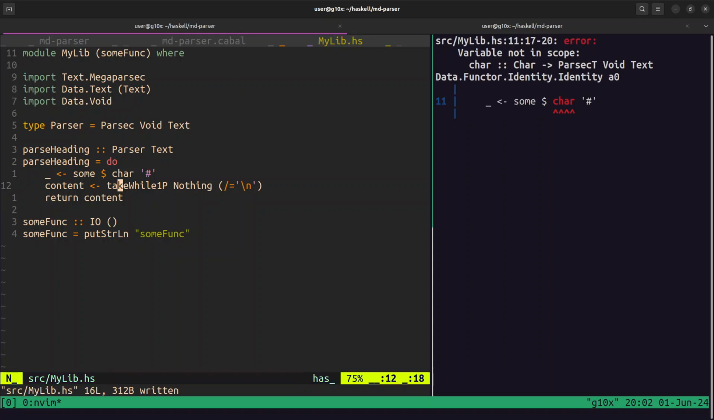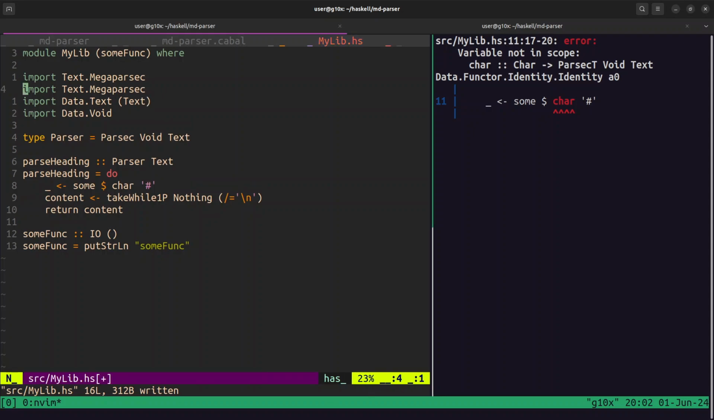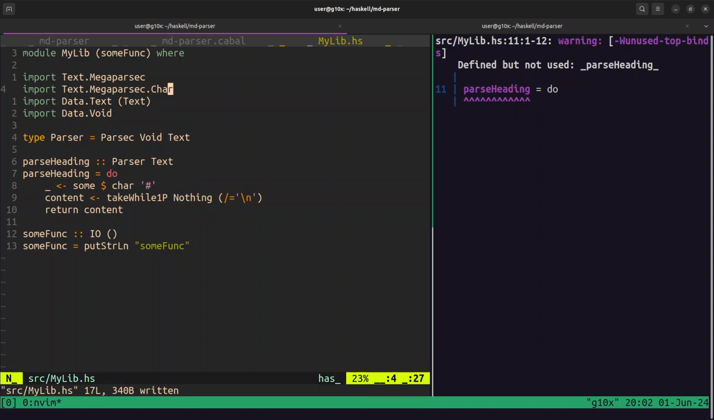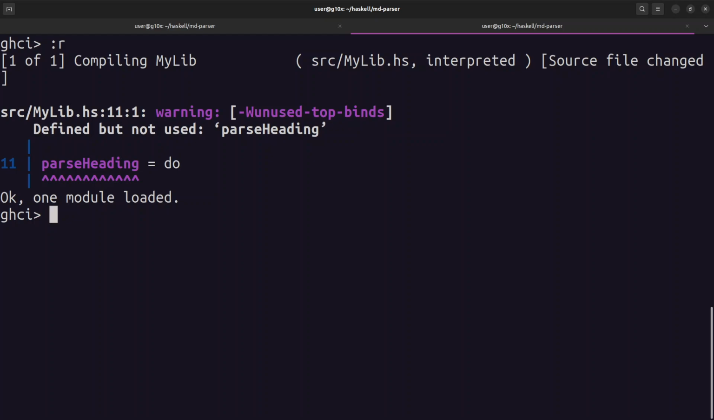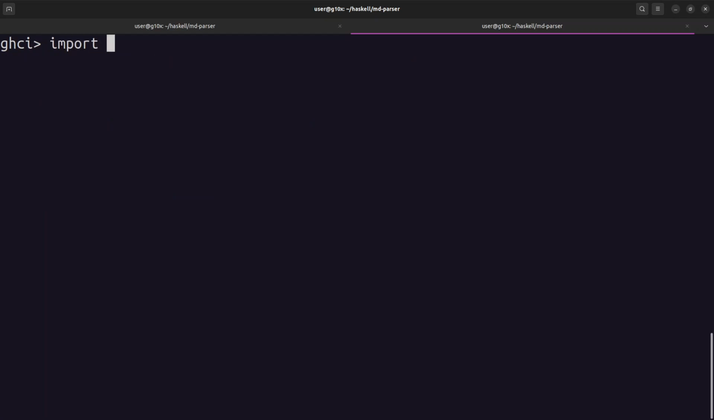It is saying char does not exist because it is part of Text.Megaparsec.Char. Perfect. It is saying parseHeading is not used. It's fine. Let me just go here. Let me reload. Let me import MyLib.